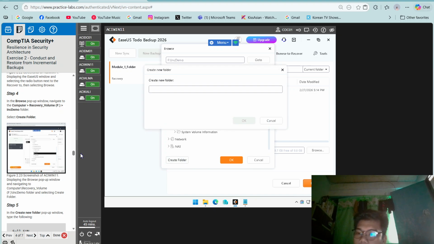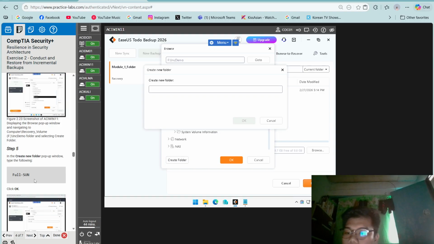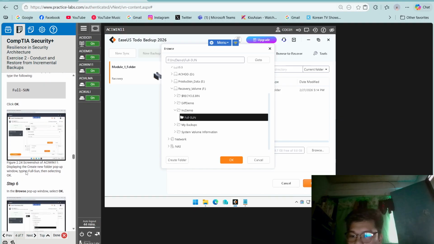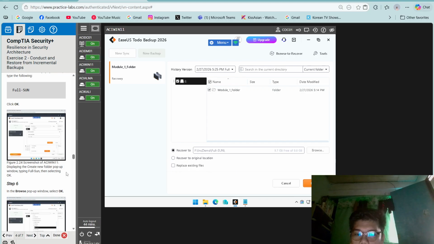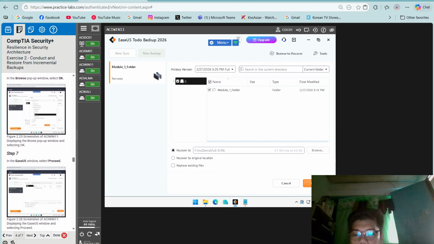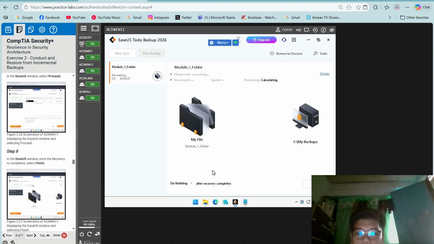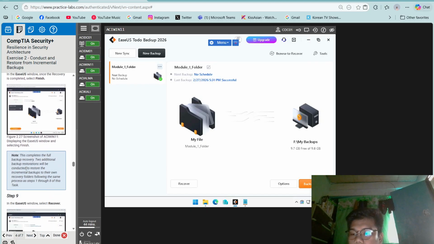Ink Demo, create folder, then in the create new folder pop-up window type the following: Full-Sun. Full-Sun. So click OK, and then click OK, then proceed. So in this window, once the recovery is complete, select finish. Note, this completes the full backup recovery.